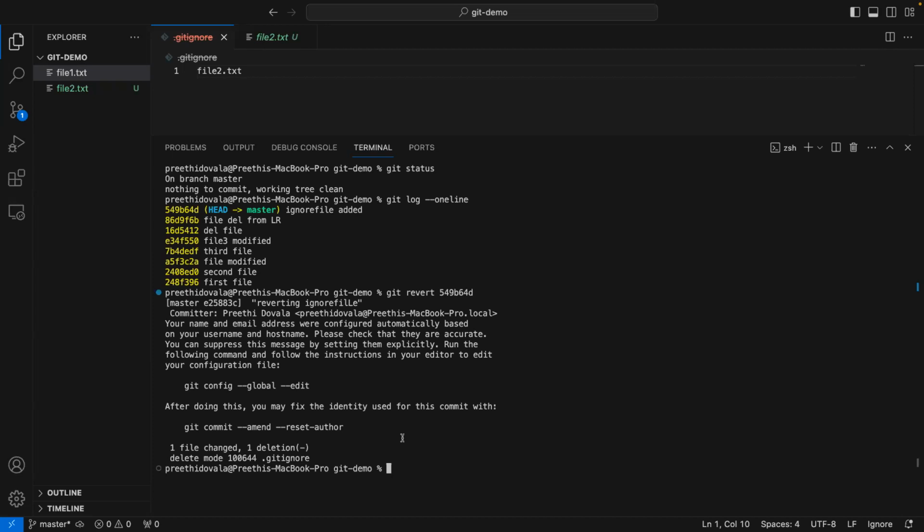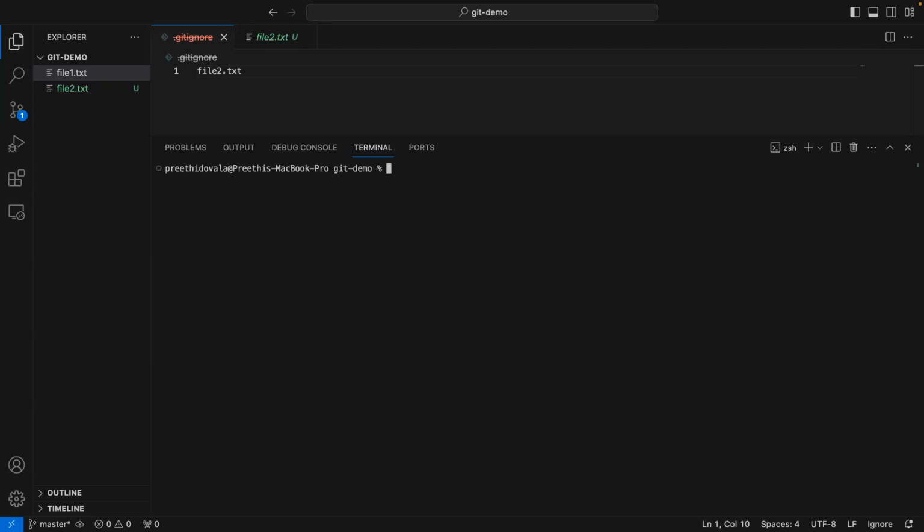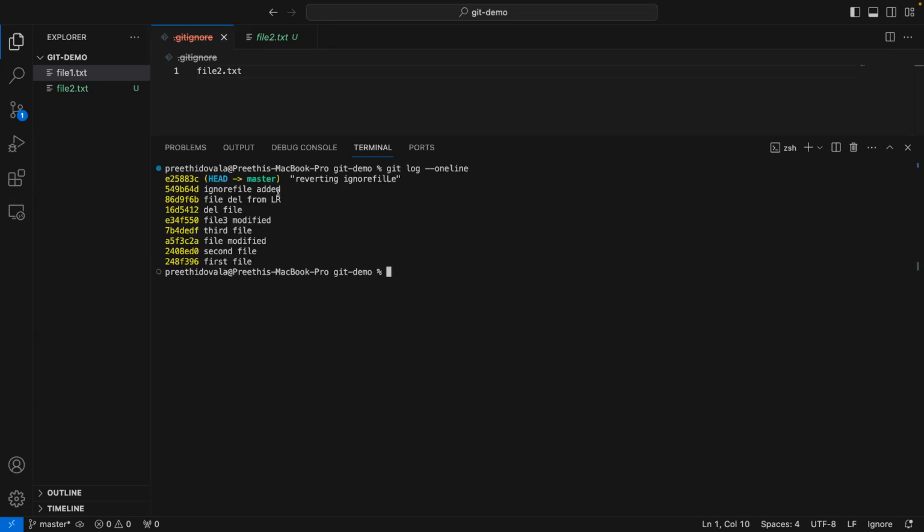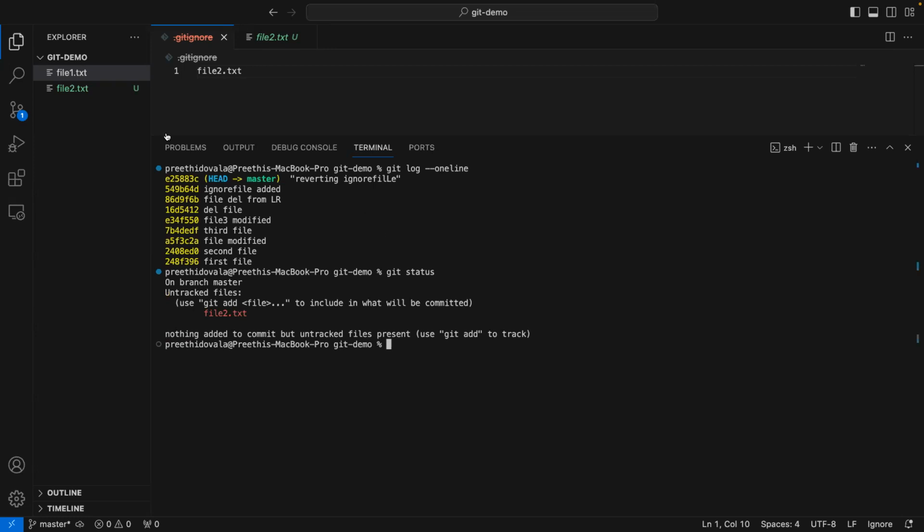So it says it's undone. It has reverted. How do you know? First, check the log. A new commit ID is generated with the message you gave; every revert will generate a new ID. And what happened to the repository? See, why is file2 version controlled again? What happened to .gitignore? It got deleted. Got the point, everyone? Because we undid this, the ignore file is gone, and because the ignore file is gone, file2 is being version controlled again.